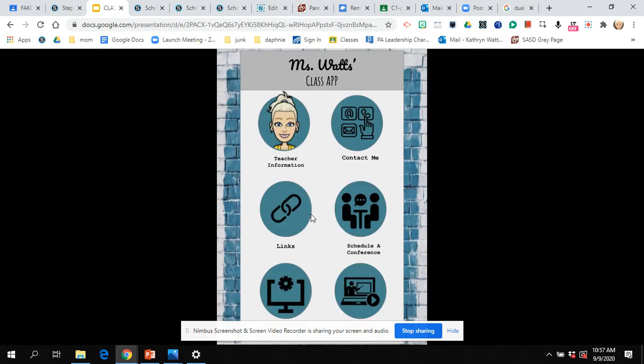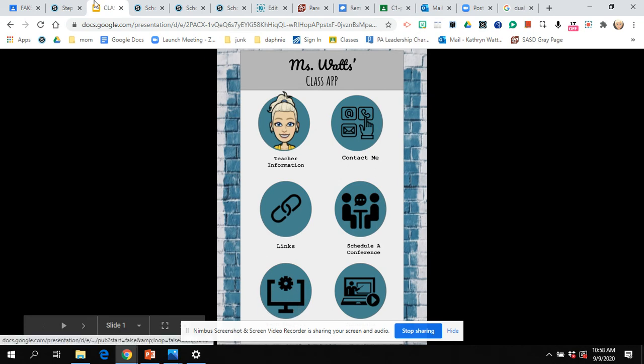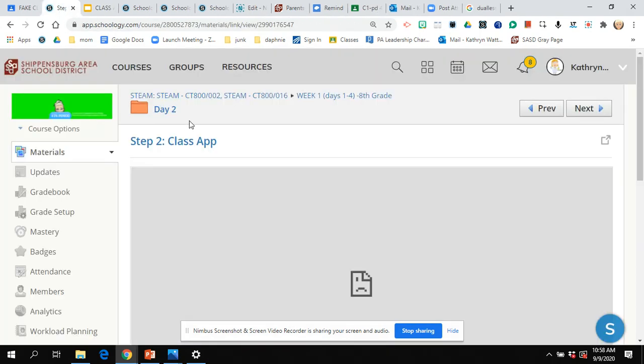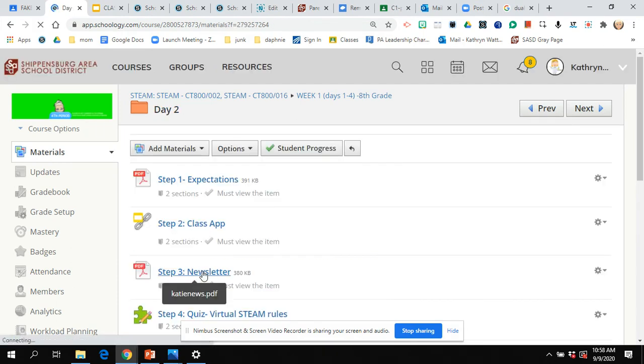And then one last thing is if you need tech help from tech support about your Chromebook, this is a good button to push as well. It will email the tech department from you, and you can tell them what your technology issue with your Chromebook is. So that is the class app real quick, and you can play around with it more as you go through the quiz. And then finally today you have the newsletter to open.